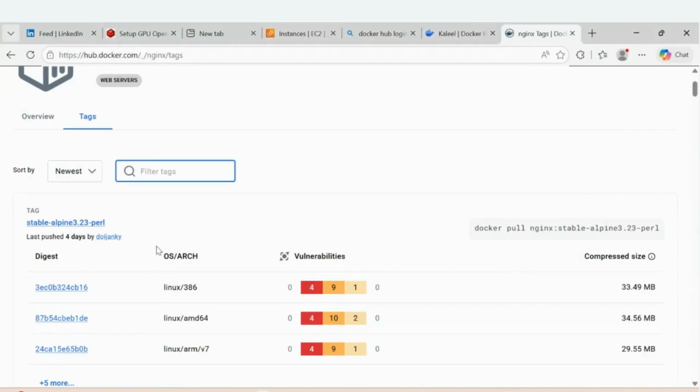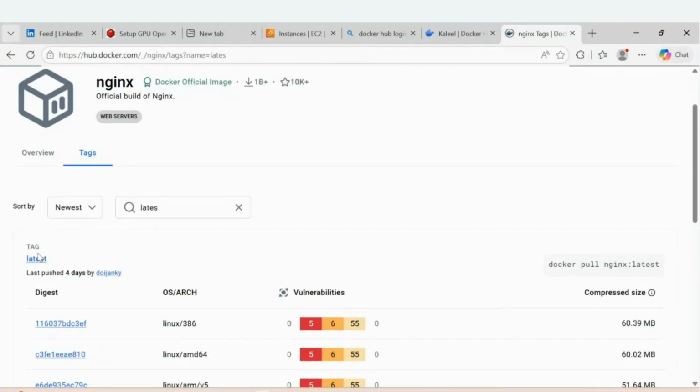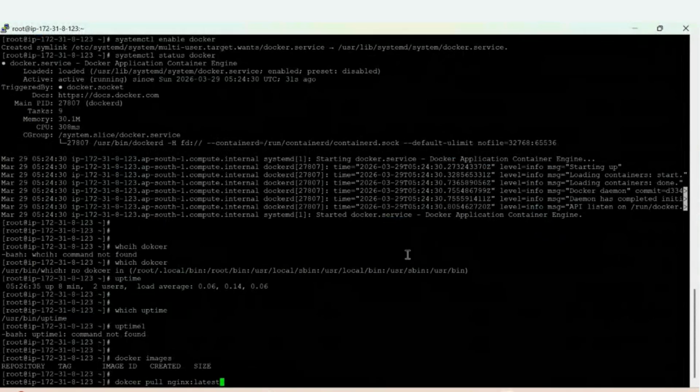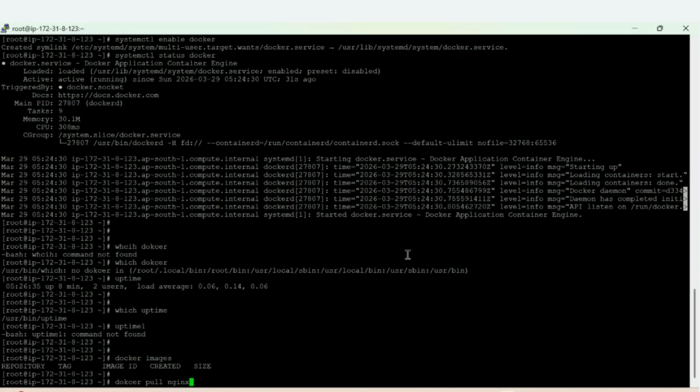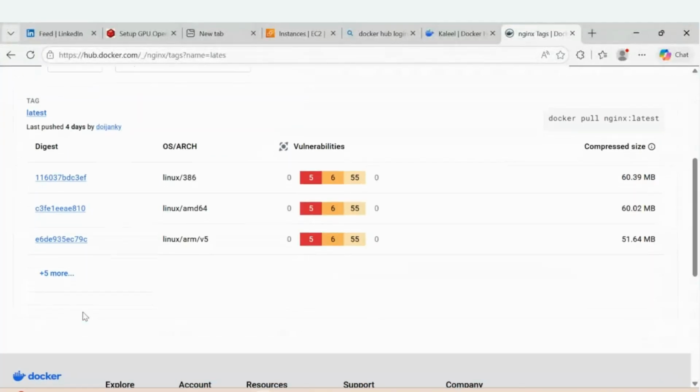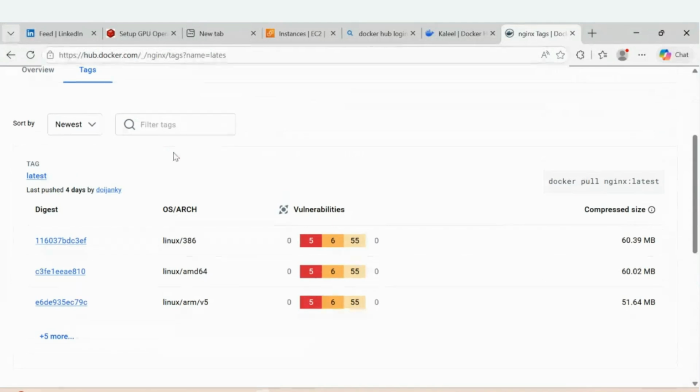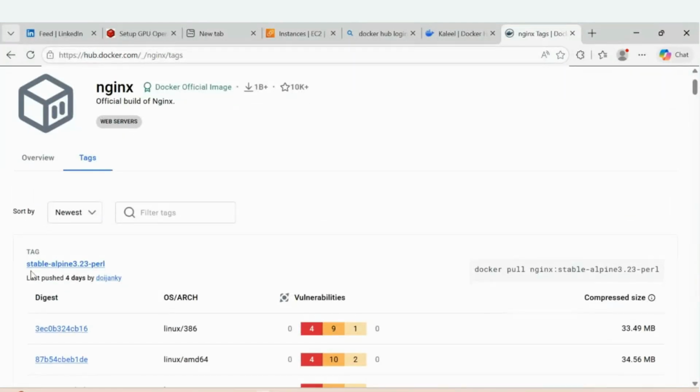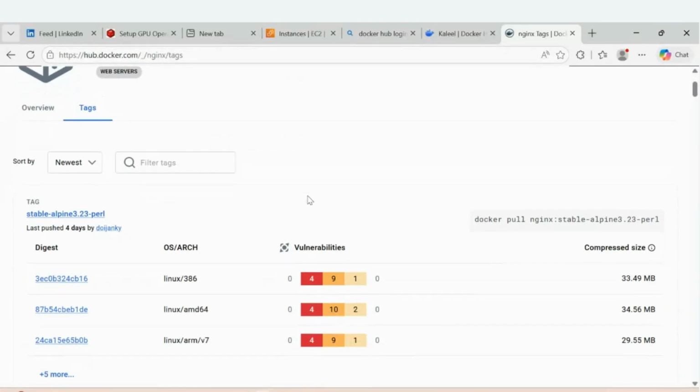If you search here with the latest tag, this is what it will download, which someone updated 4 days before. This is docker pull nginx colon latest. If you don't give anything, automatically it will consider that as latest only. Or else if you want a particular version, you can go ahead and give your version name. So this is the version name. If you want to download this, you have to give docker pull nginx with the tag. But always go with the official images instead of an image anyone created.